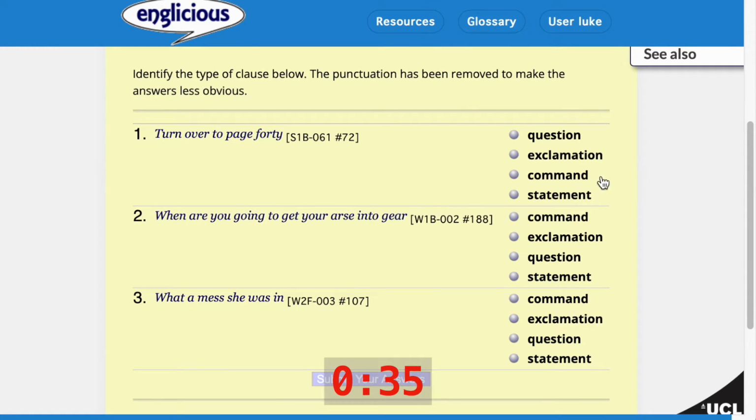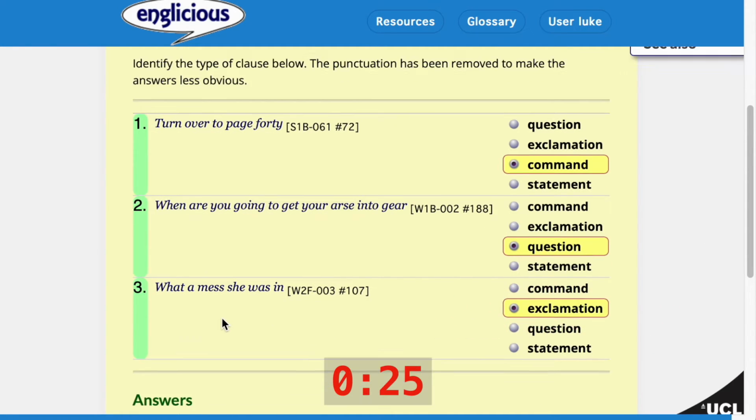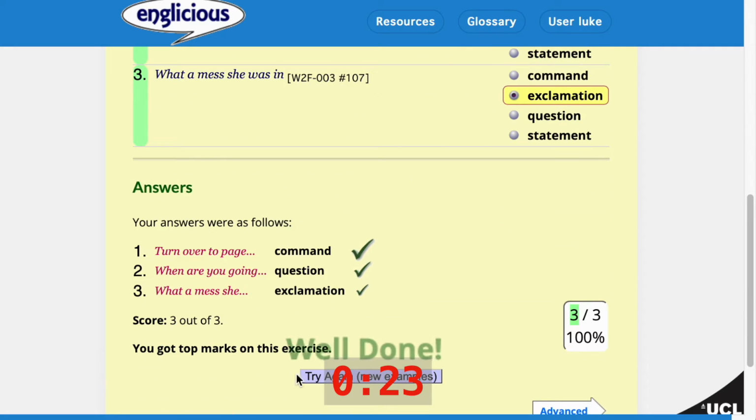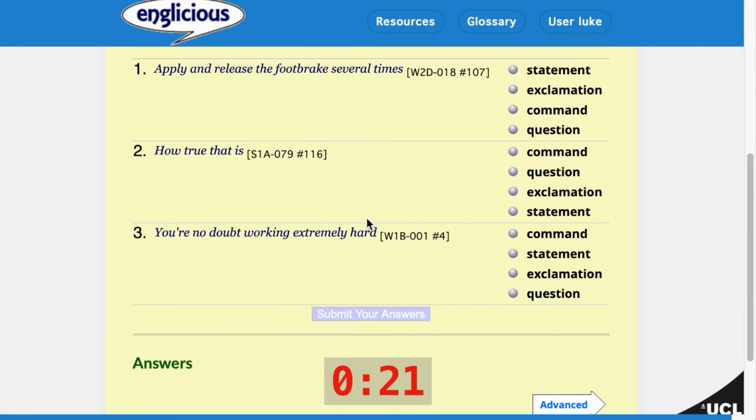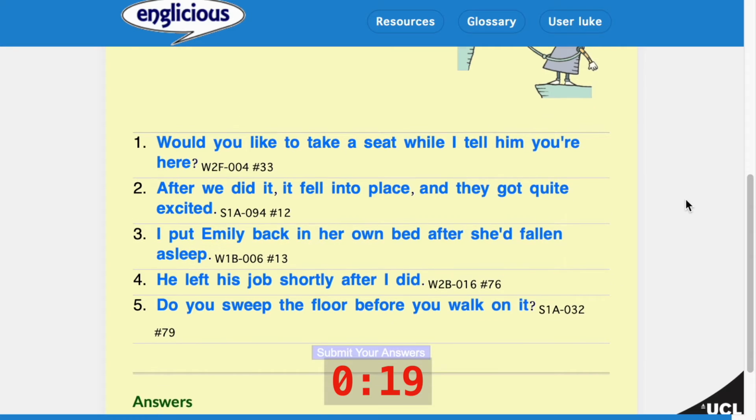Another multiple choice question here, this time looking at types of sentences: command or imperative, exclamation, statement, and question. And in this one, you'll notice the punctuation marks have been removed to make it that little bit more challenging to get the correct type of sentence. So we have many different topics covered.